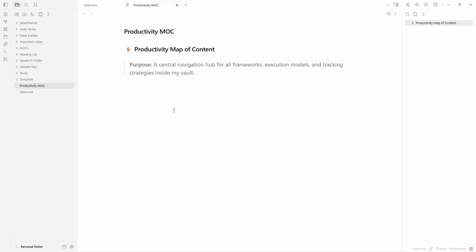Now let's connect. Use internal links to connect related notes. Click on a note within your MOC and use the backlink feature to link to other relevant notes. For example, if you have a note titled Pomodoro Technique, you'd link it to the Focus Techniques category in your MOC. This is where the magic happens. Linking notes together creates a truly interconnected knowledge base. A note like this is going to be incredibly useful.